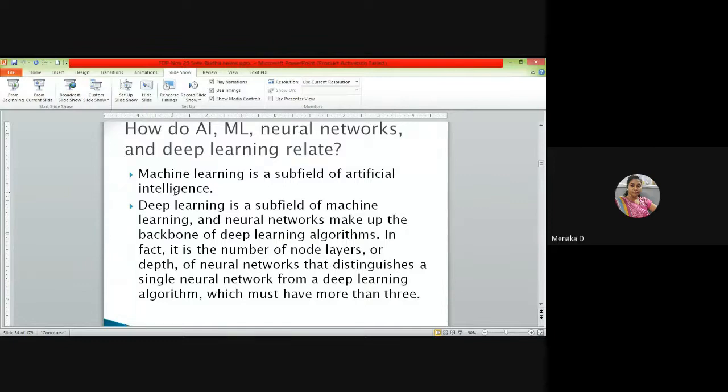You can see the explanation here: machine learning is a subfield of artificial intelligence. Deep learning comes under machine learning, and neural networks make up the backbone of deep learning algorithms. For developing a machine learning or deep learning algorithm, we need to design an artificial neural network, ANN, based on weights and threshold values. The depth of hidden layers distinguishes a single neural network from a deep learning neural network. So deep learning means multiple neural networks.